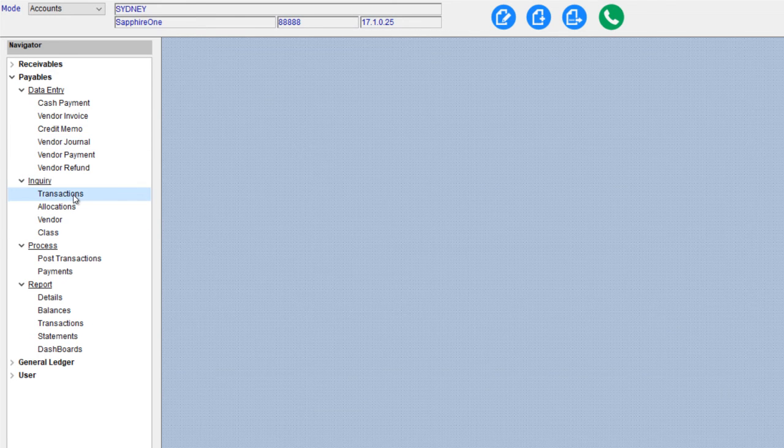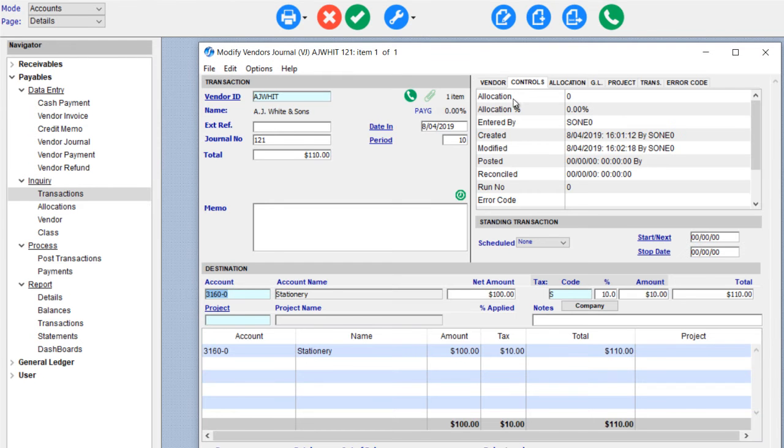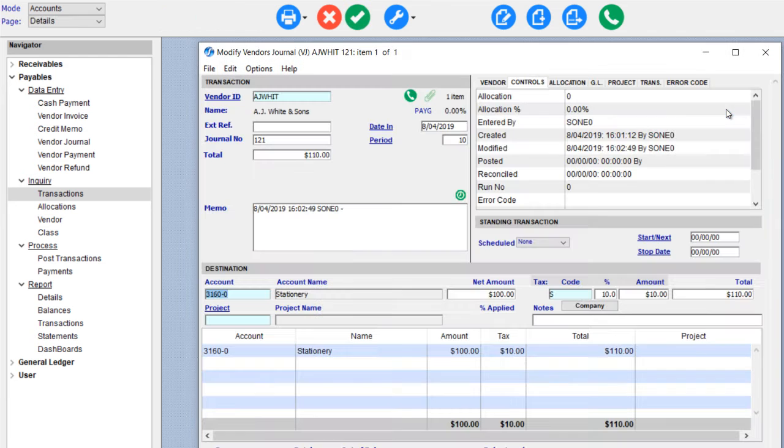If we come down to the transaction inquiry screen, we can go and look at that vendor journal, and we can see that there's a note. Now I've got the ability to also add a notation by hitting the memo here as well. If we come back out here, the column on the right hand side and the standard inquiry screen denotes that there's one document attached, and that's our one document attached here.